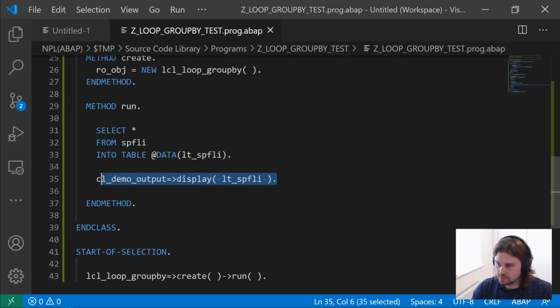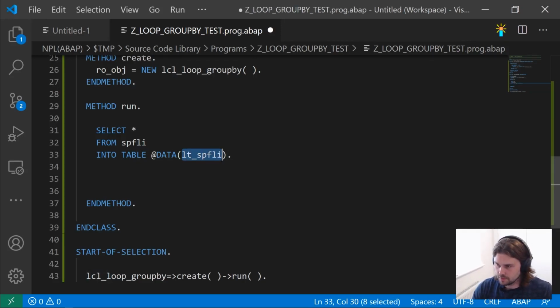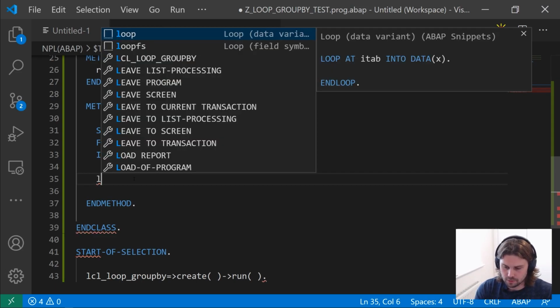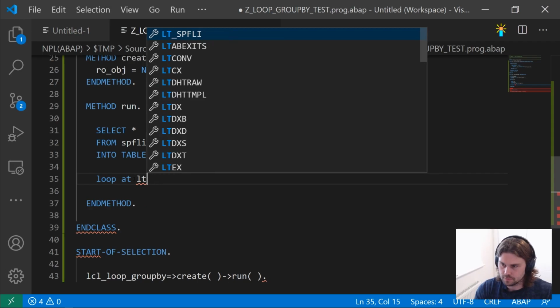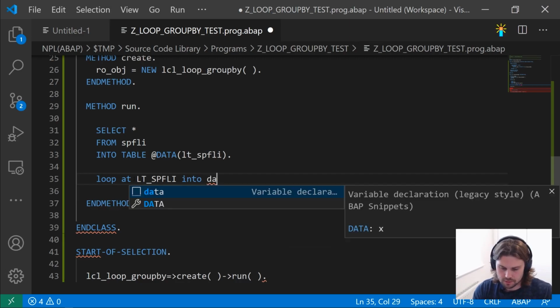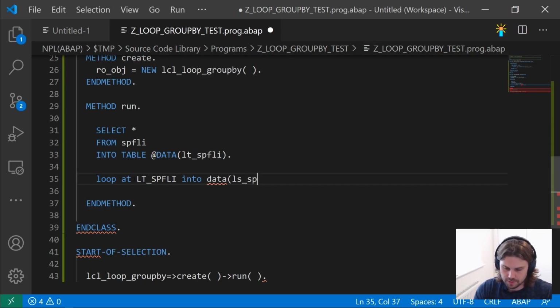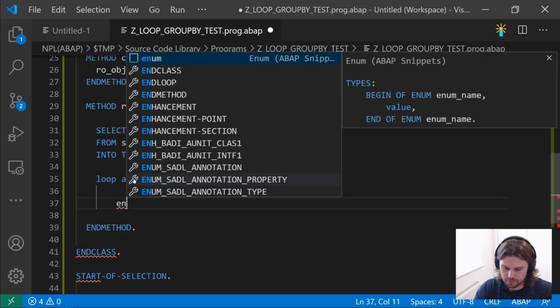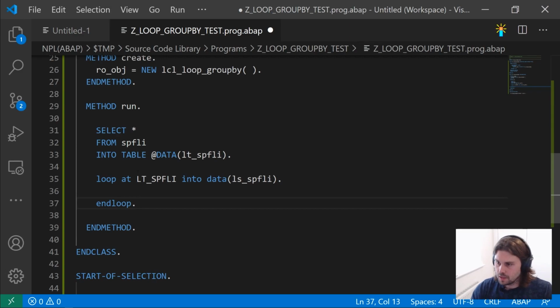So first thing we want to do is get rid of this. Now that we have our data here, we want to loop. The first thing we want to do is loop through it and create some groups. So we're going to loop at local table SPFLI, and let's put it into a structure that we'll create on the fly, SPFLI. Once we've done that, we can close our loop here. And so what we've got is a loop that runs over this local table full of data, and we're going to put it in this structure.